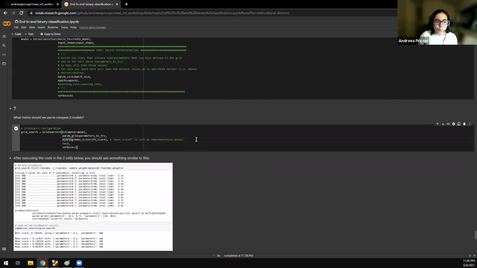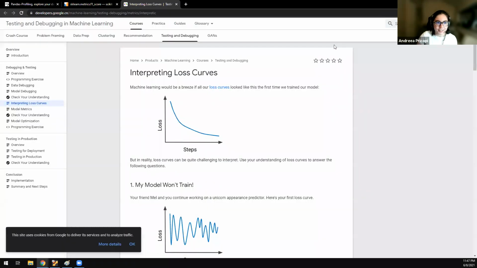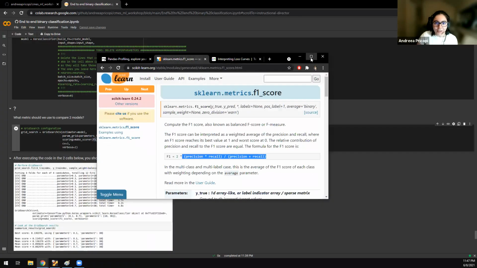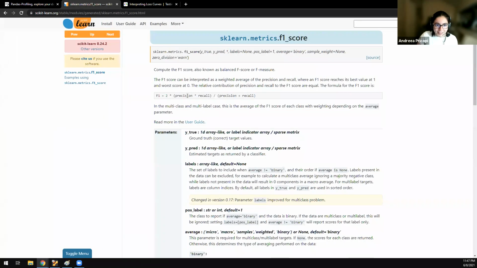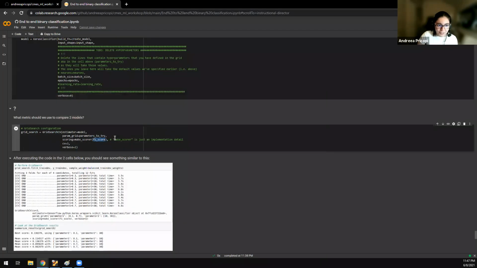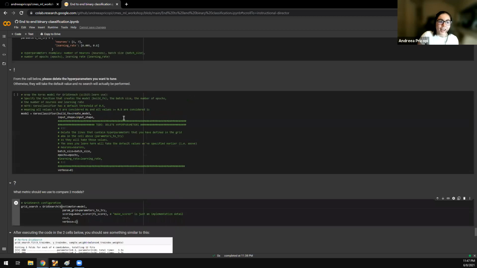So since we care about both the recall, so the number of true positives, the number of correctly identified geoeffective events, and the precision, which reflects the number of false positives, we will use a metric that takes both into account. And its formula is right here. So it basically takes both precision and recall into account. And this is the reason we are using this.